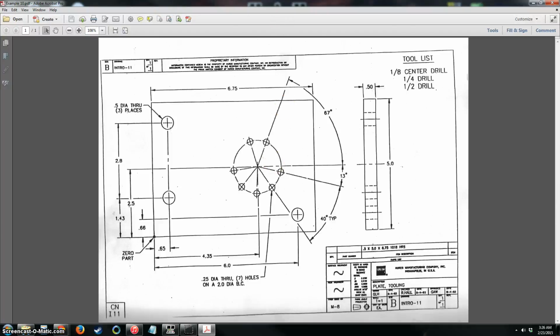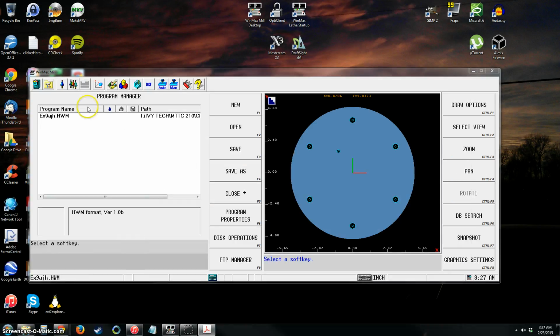Okay, so next we're going to do example 10, which is the last example of the whole examples. So here we can see we have a quarter-inch center drill, an eighth-inch center drill, a quarter-inch drill, and a half-inch drill. So our eighth-inch and quarter-inch are already predefined from our previous programs. So we need to define a half-inch drill. So we'll go ahead and get into our program.